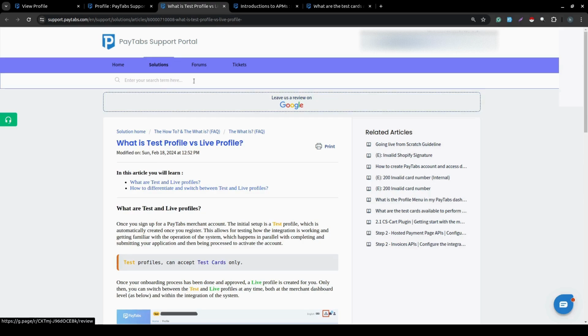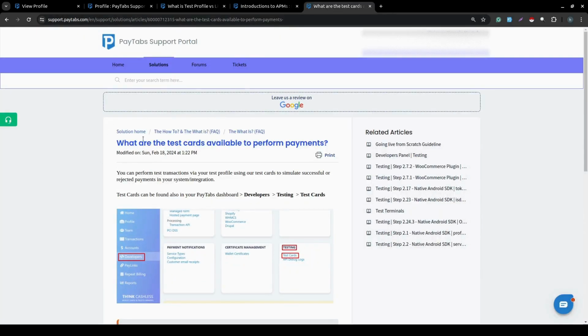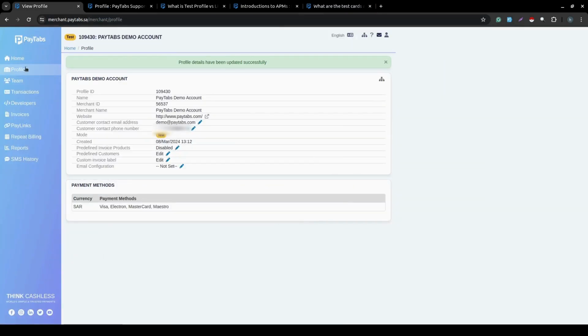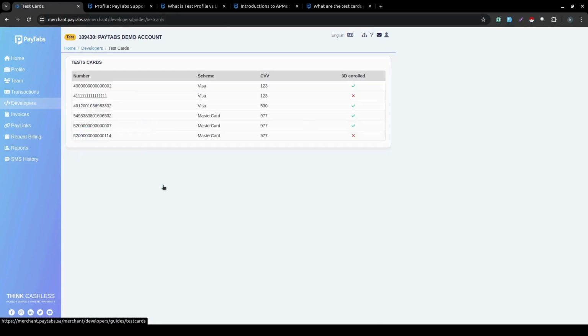But a very important thing that you should know inside the mode, that inside your test profile you can use our test cards for all your payments. The test cards can be found either from our solution article, what are the test cards available to provide payment, or you can find them from your developer section over here. And inside the testing you will find test cards. Here you will find the test cards that you can use inside your test profile.